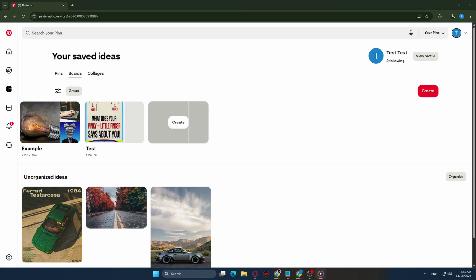When you're on your profile, you'll see various options like boards, pins, and perhaps some other categories based on your activity. For our purposes today, we're going to focus solely on pins. So go ahead and click on pins to view all the pins you've saved over time. This will load up a beautiful gallery of all the content you've curated.